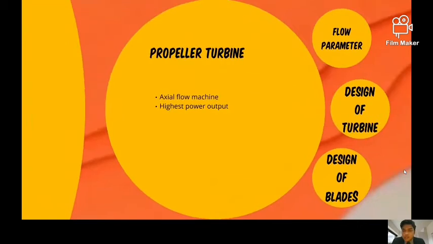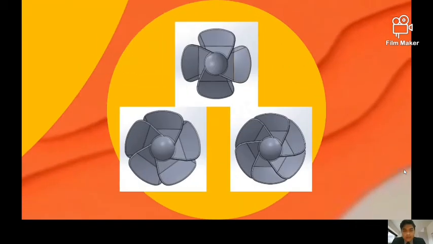Next is the design of blade. As you can see, I drew three kinds of blade. The first one is a 4 blade, the second one is a 5 blade, and lastly is a 6 blade.